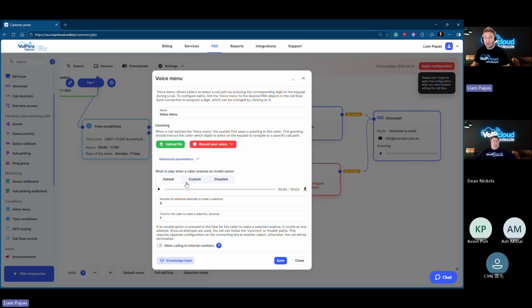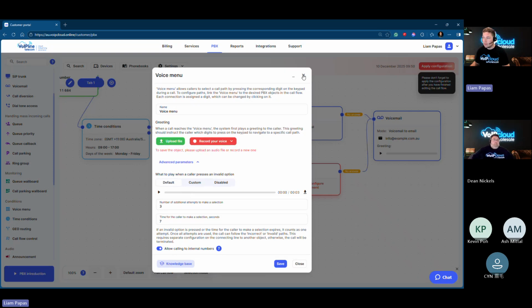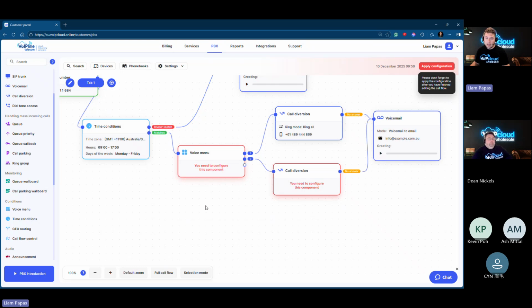So if they push 3 and it's not on your list, as well as you can have options to set a number of attempts, as well as allow calling to internal numbers. When we set up a user, you'll see that we can nominate an internal number. So if you have a voice menu in place and you have allow calls to internal numbers, you can have people come into your voice menu and you can have another option to say, thank you for calling, push 1 for this person, push 2 for this person. Or if you know the internal number of the person you want to talk to, enter it now. So you could do that kind of stuff.